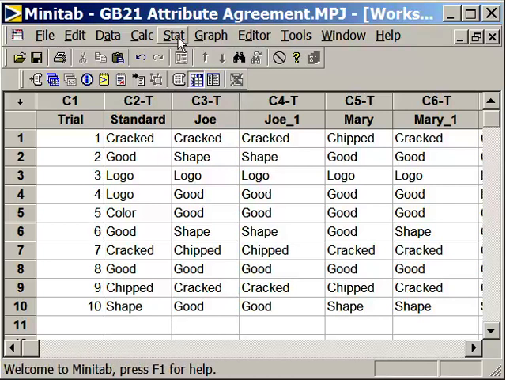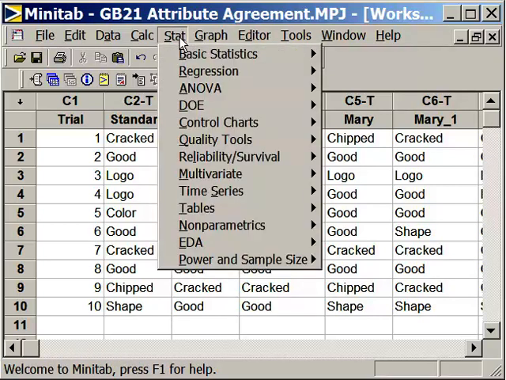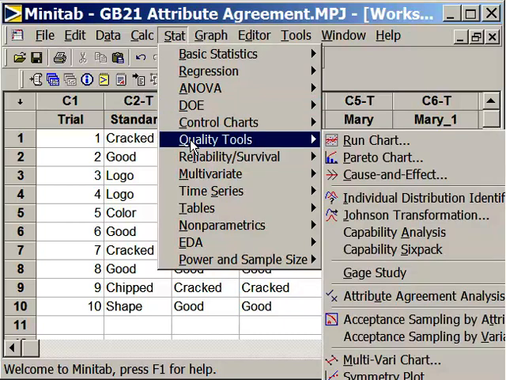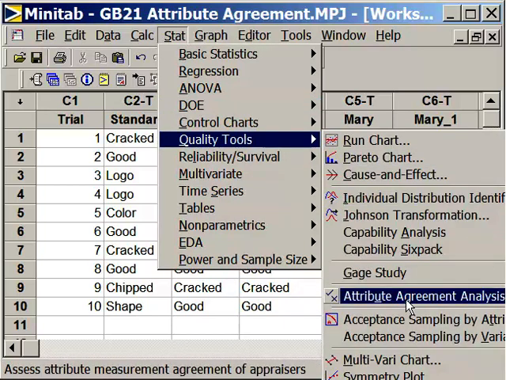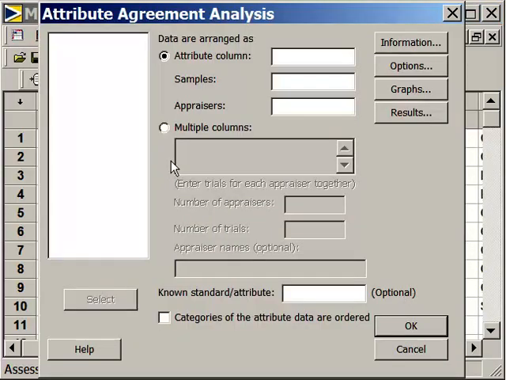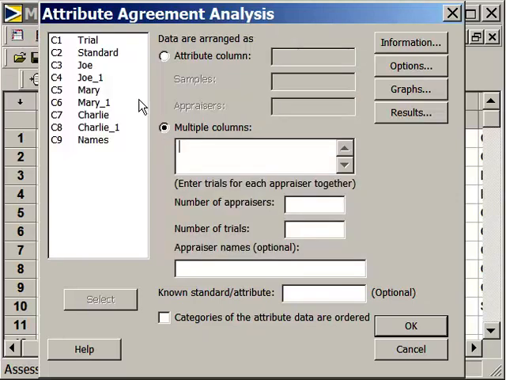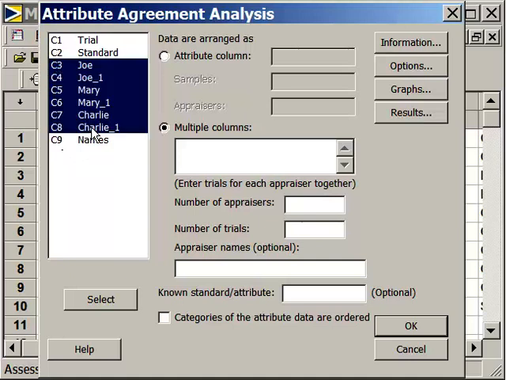Let's go ahead and pull down the Stat menu, Quality Tools, and now we can come down to where it says Attribute Agreement Analysis. We have multiple columns. So we're going to highlight Joe, C3, hold down the Shift key, and then click on C8, Charlie. And now I've highlighted Joe, Mary, and Charlie, 2 columns each.